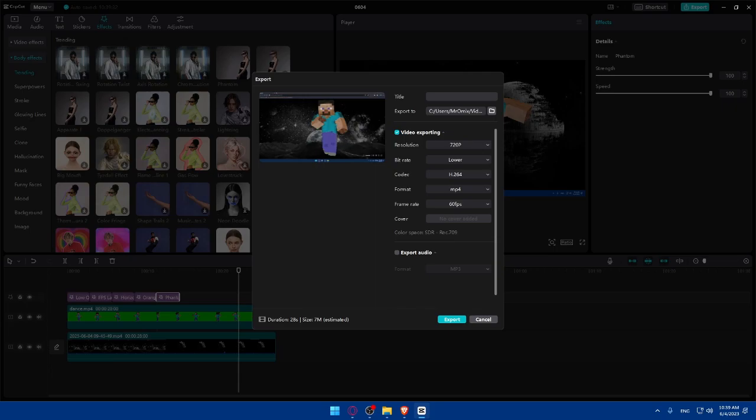And if you reach this point of this video, congratulations, you've successfully added effects to your video using CapCut in 2023. CapCut provides a vast collection of effects, allowing you to enhance your videos and unleash your creativity.